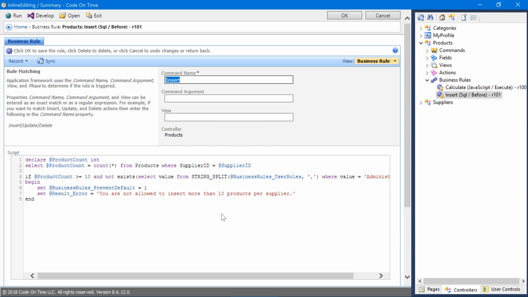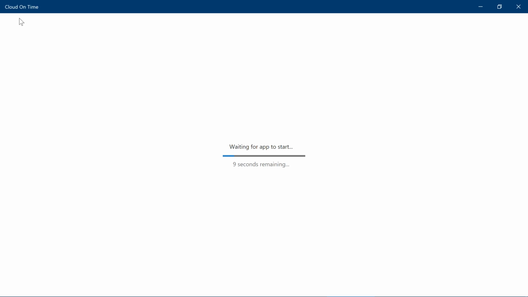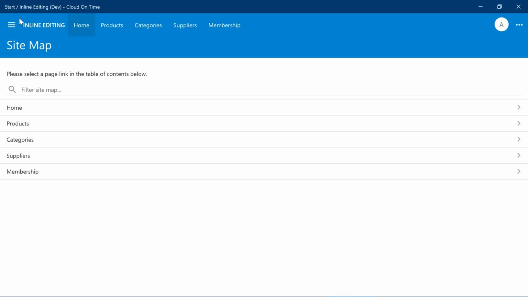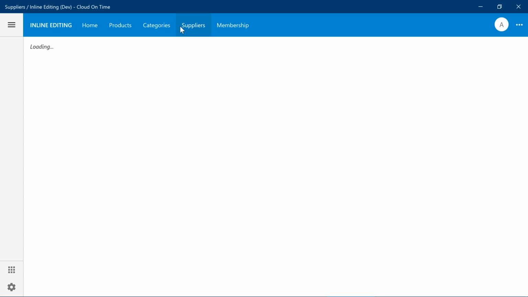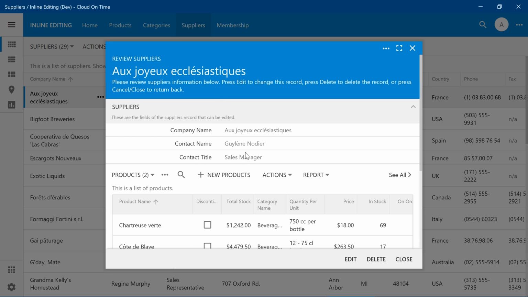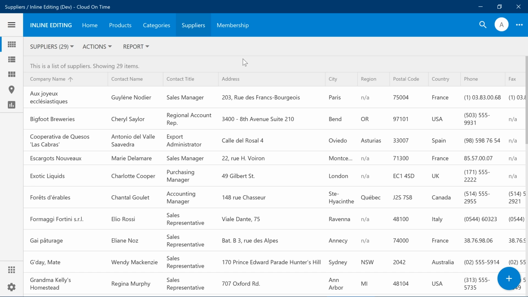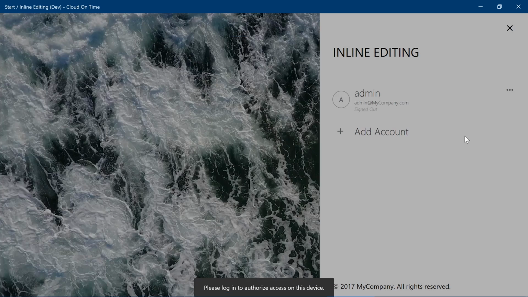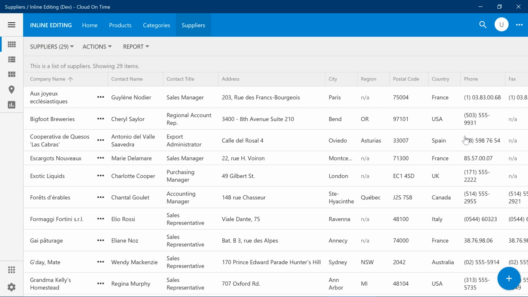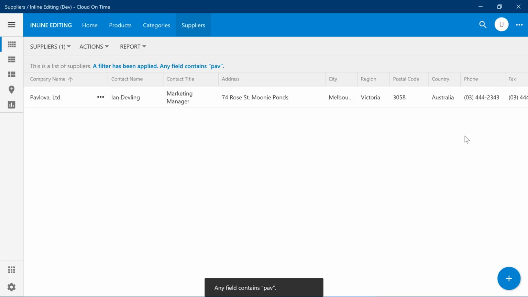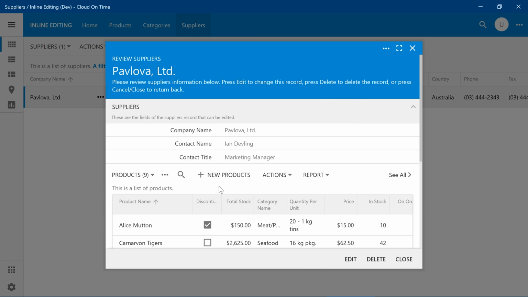Let's see this business rule in action. Navigate to the suppliers page. Let's open a supplier. Notice that a list of products is now displayed on the supplier form. Let's go ahead and test our business rule by signing in with the user account. Let's find the Pavlova supplier. This supplier has 9 products. According to the business rule we created, we'll be able to add one more product.